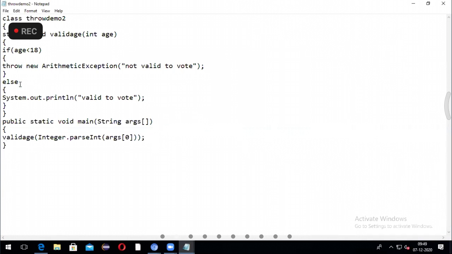See, usually how you call a method, you will create an object: ThrowDemo d is equal to new ThrowDemo, then d.validAge, I have to give it if I have to call. But I don't want to call it through an object. I want to call the method without using the object. So only static methods are allowed to be called without using the object. So I made it a static method.